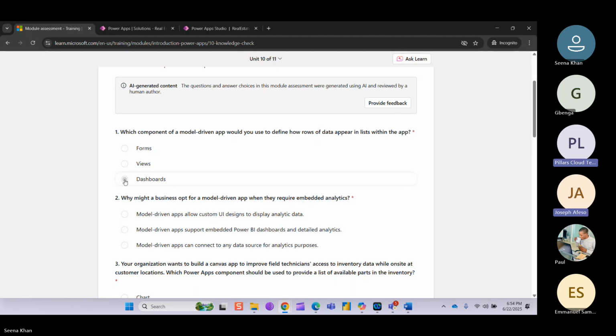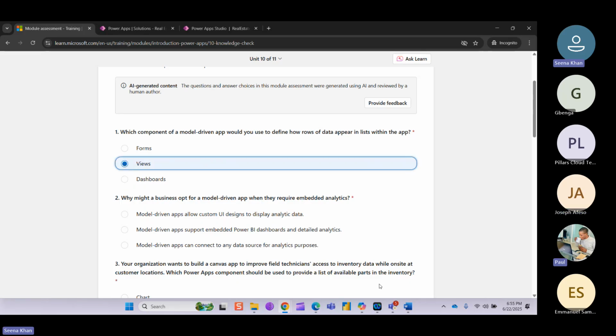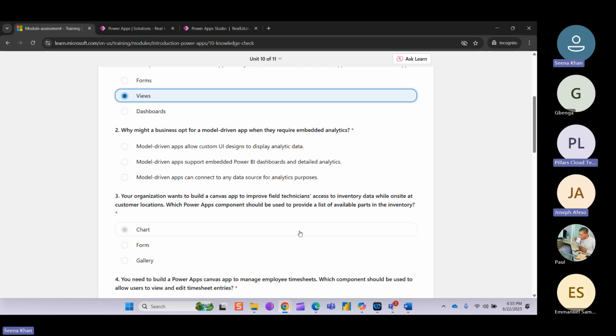Which component of a model-driven app would you use to define how rows of data appear in a list? I'm thinking it's view. Maybe it's view. It should be view. Okay, so I have selected views. Okay, next question.